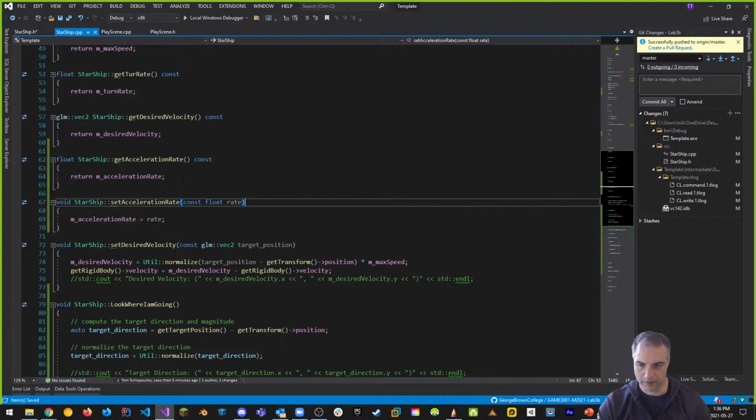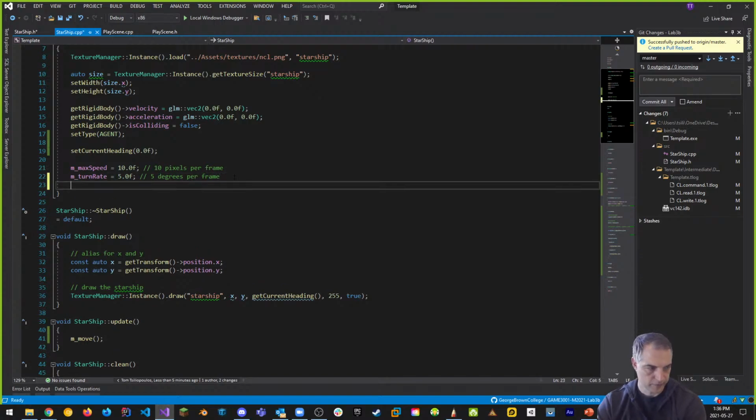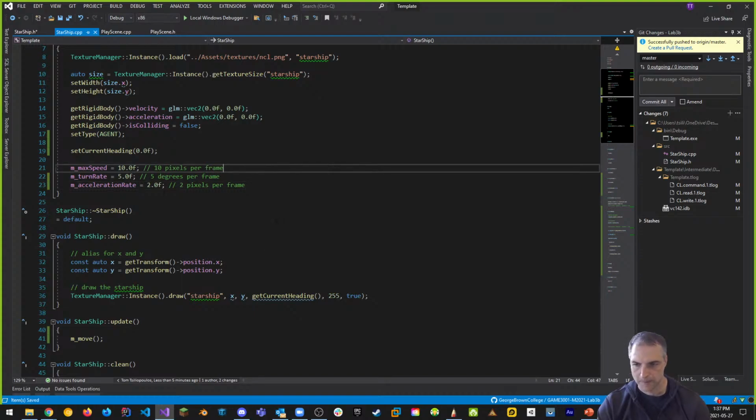Okay, cool. So now that we have acceleration rate, what I really want to do is inside of our settings, when I talked about max speed and turn rate, not just talk about those, but also set the acceleration rate to some number. And I found that the acceleration rate should be set to around 2 to start off, just to play with. So 2 pixels per frame. So that's the acceleration rate. How things are, it's going to get faster and faster, right?